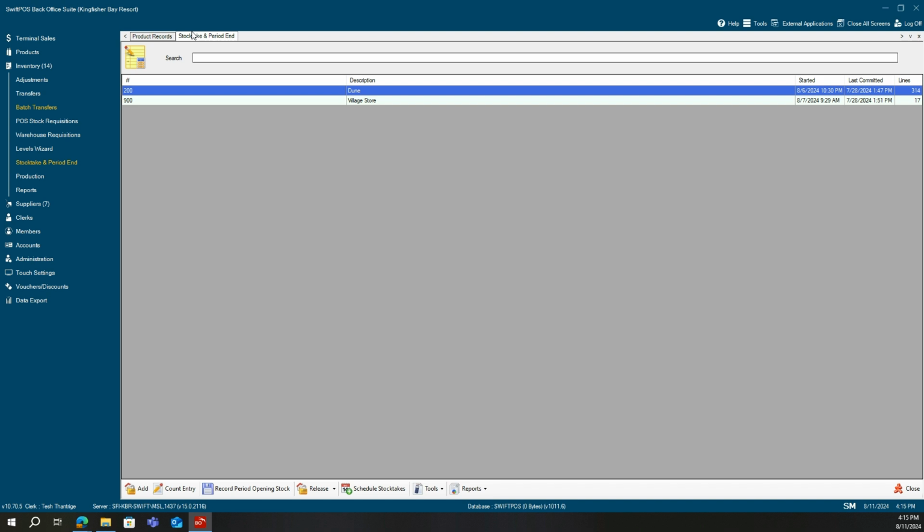Once you come to here, you can see there's a search bar, and from the top grid you can see the numbers, description, started, last commit, and lines. This number is the location number, and this is the location description. These are for the starting time for the stock count, and the last commit date for the stock count, and this one indicates how many products we have already entered.